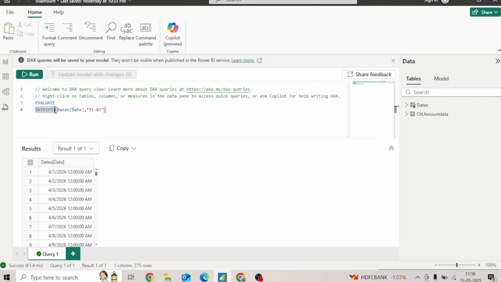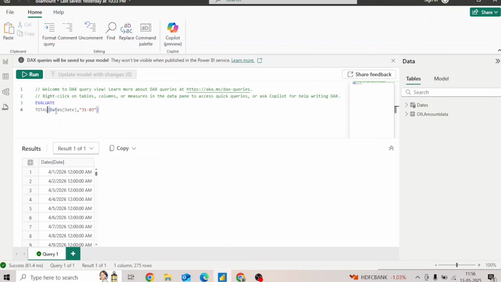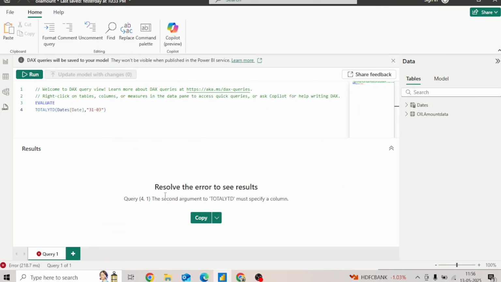But if I do TOTALYTD and hit on run, it will give me an error. It will say that the second argument must specify a column. That means it is not going to work here. Why? Because TOTALYTD will accept a scalar value. It is not going to return me a table here. It will always accept a scalar value. So DATESYTD, you can use it along with the calculate function.